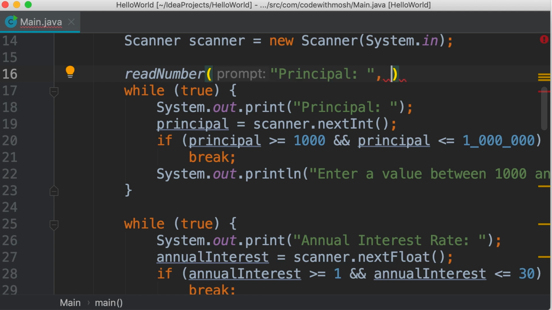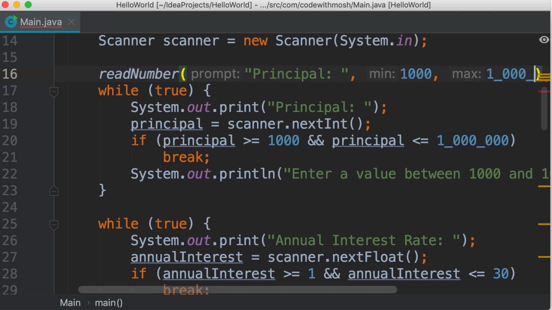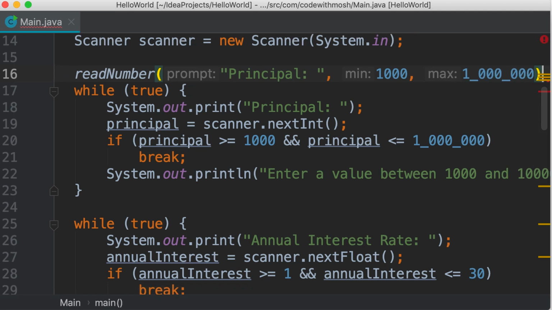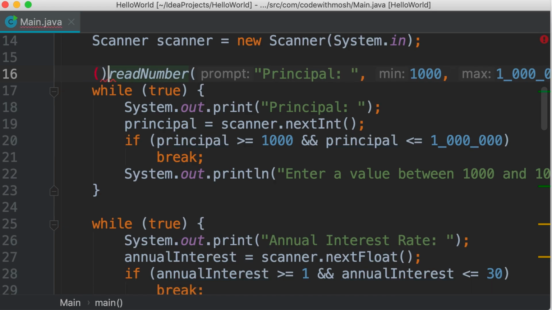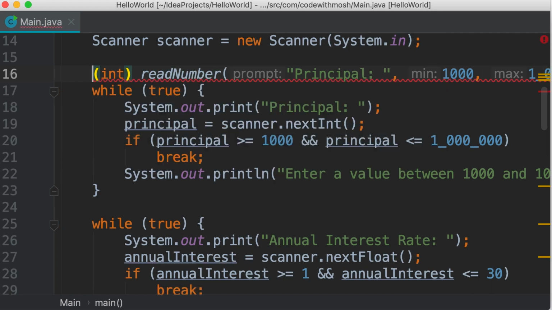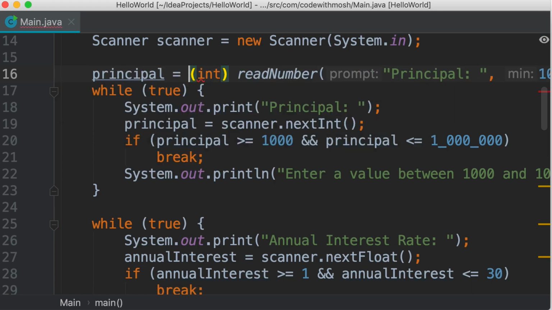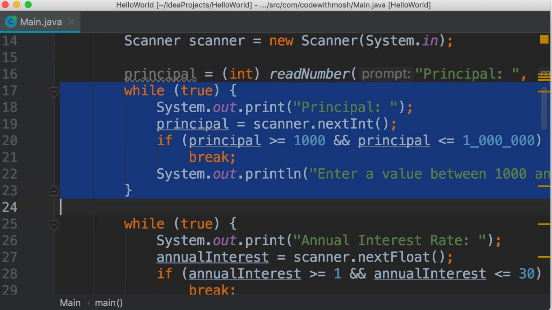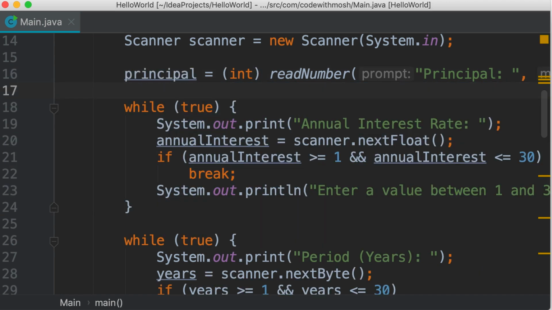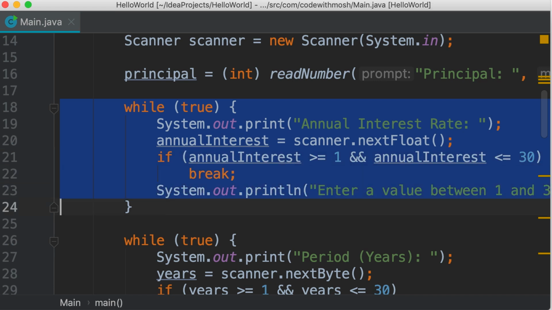Next, we need to pass the min and max values. So min is 1,000 and max is 1 million. Now this returns a double, so we cast it to an integer and then store the result in principal. Now we no longer need these few lines. As simple as that. You need to apply the same change to these other loops.